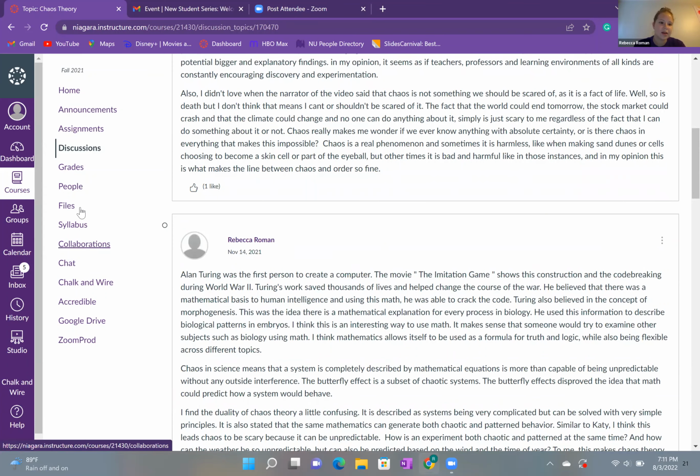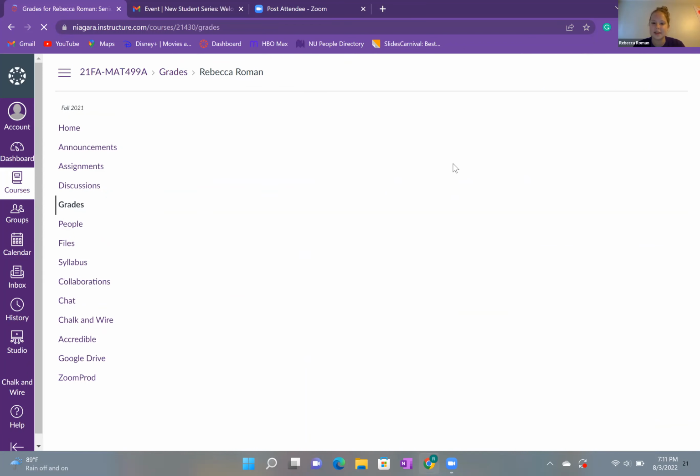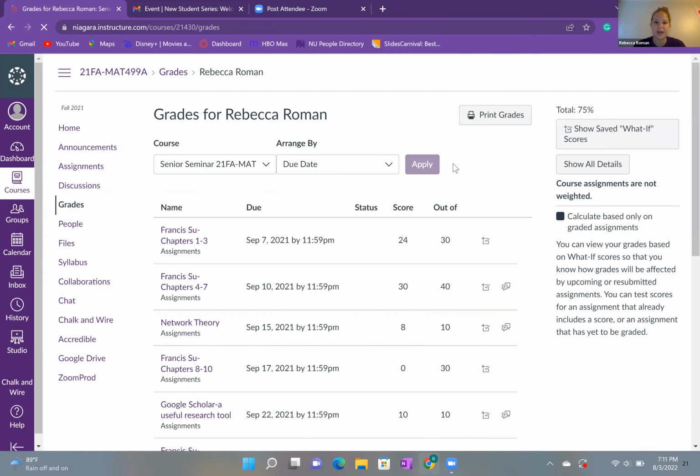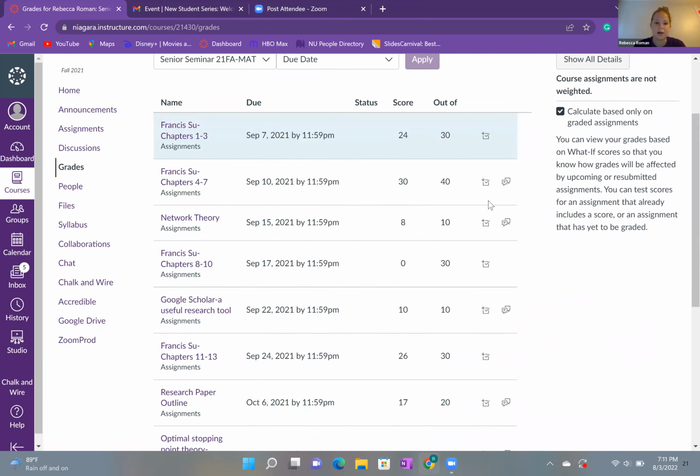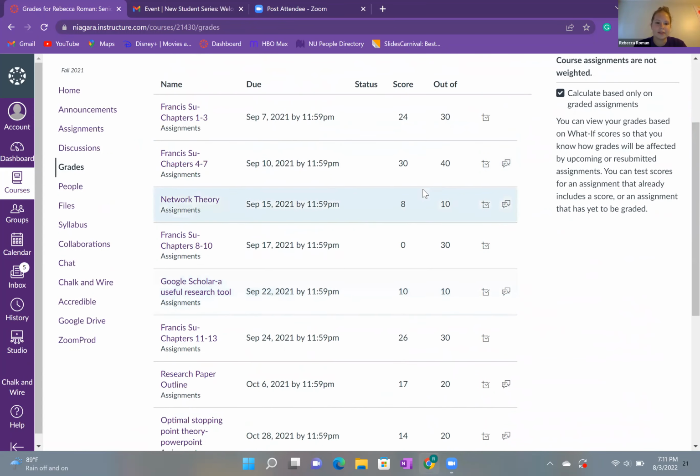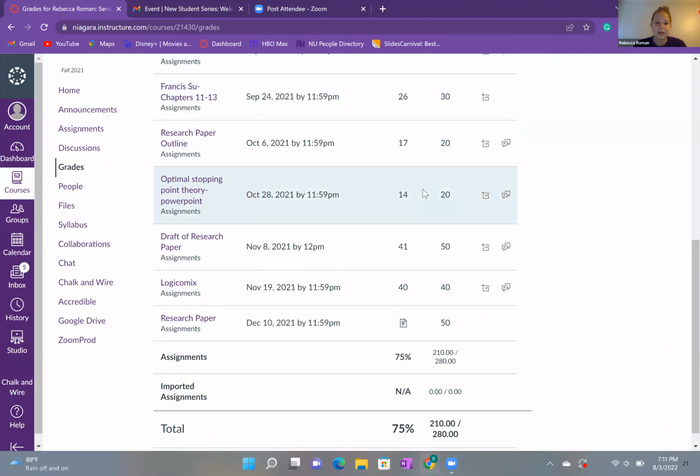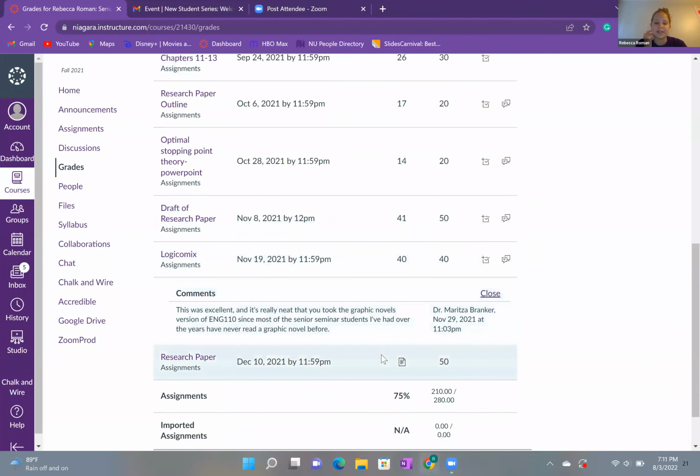And then also in your grades here, you can see that if you had a comment on an assignment, your professors will be able to show you that as well. And so I had the opportunity to read a novel and my professor commented on it. They thought it was interesting that I took a class as my English course and I could connect it to a math course as well.